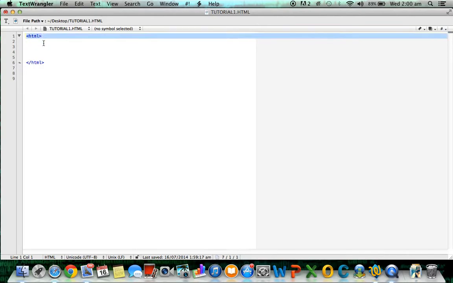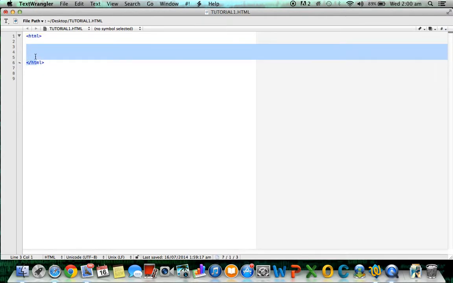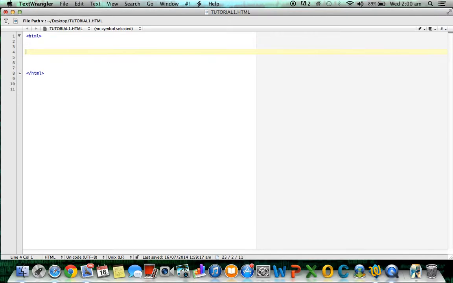So in every HTML code, always try to remember that HTML opens and HTML closes. It helps to determine to the computer and the code reader that the code or the script written in between these things is an HTML document.